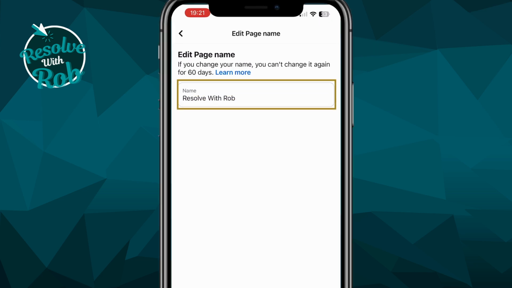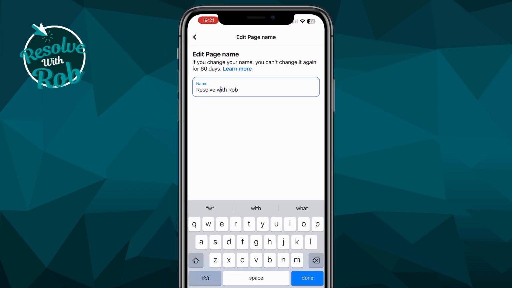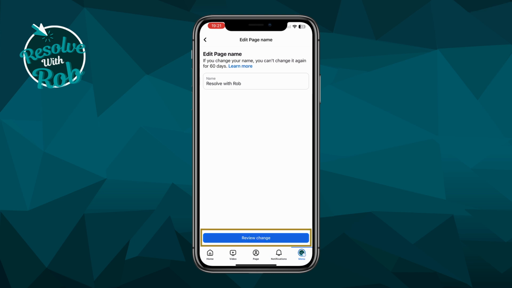To change your name, simply click in the box with your current name and then make your changes. For example, in my page name, I'll change the W from a capital to a lowercase w, and then when you're happy, press done, and then click on Review Change at the bottom.